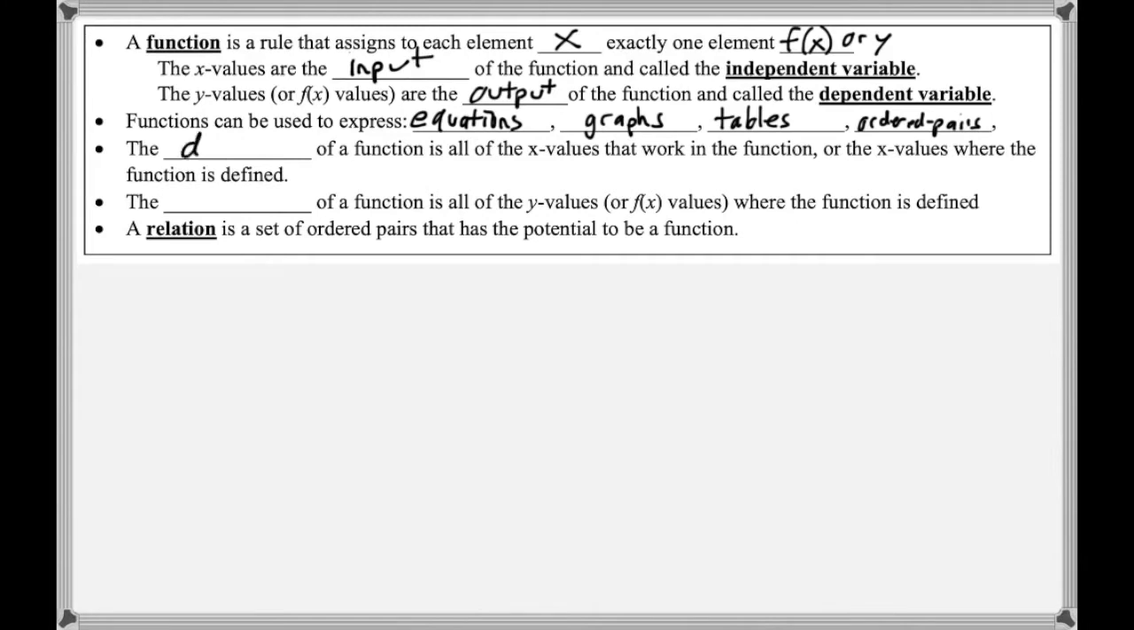The domain of a function is all of the x values that work in the function, or the x values where the function is defined. The range of a function is all of the y values, or f of x values, where the function is defined. And a relation is a set of ordered pairs that has the potential to be a function.